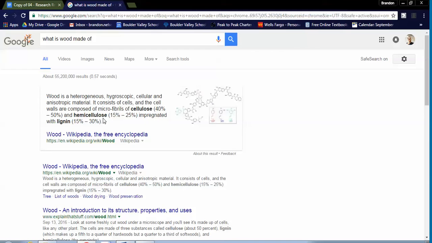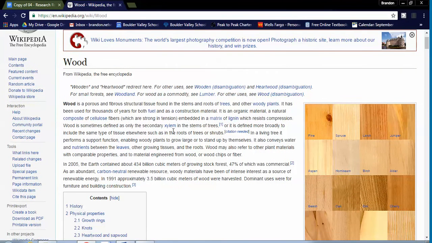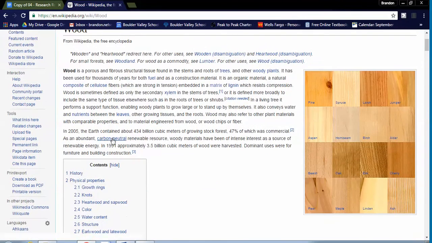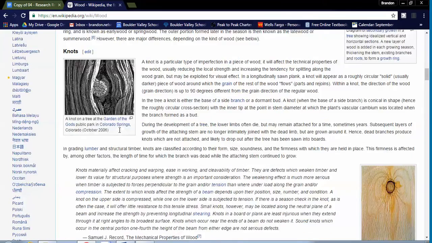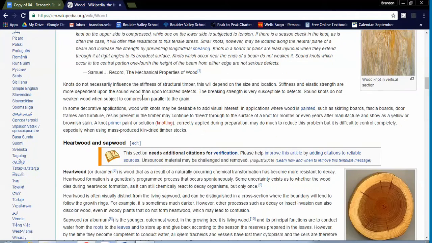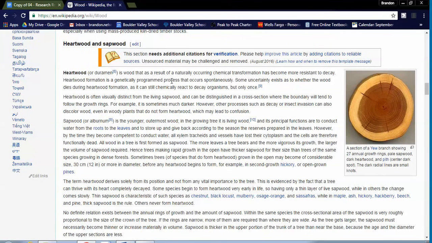So the next step is, well, how do I collect this information in a way that's reliable? So I'm going to go to this site within Wikipedia, and I'm going to look for a spot where I find information that's super useful to me. And as I'm reading through this, wow, there's a lot of information. First of all, it's talking about growth rings and knots. That's not really super useful to my project. Okay, so there's something called Heartwood and Sapwood. That sounds like it might be useful if I'm going to be burning different types of wood.